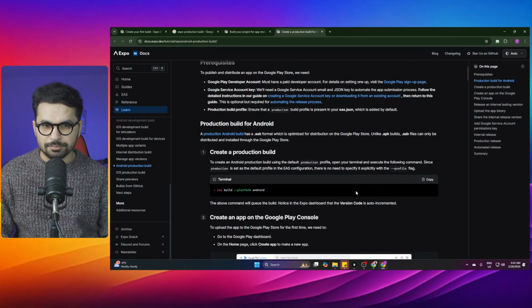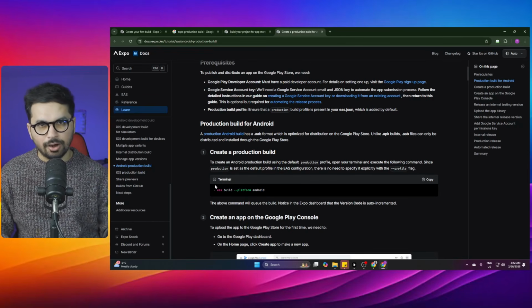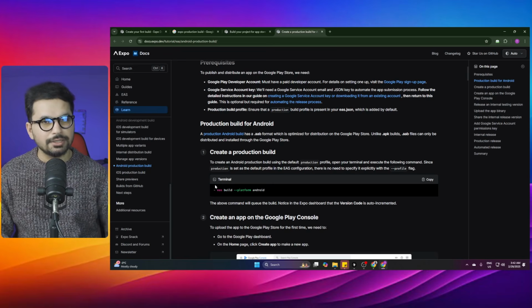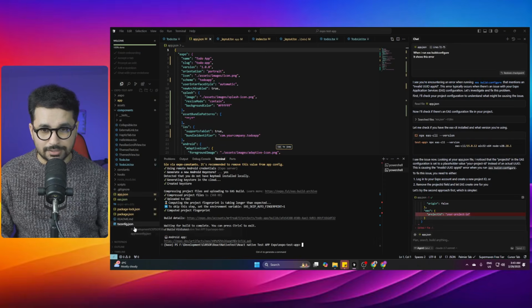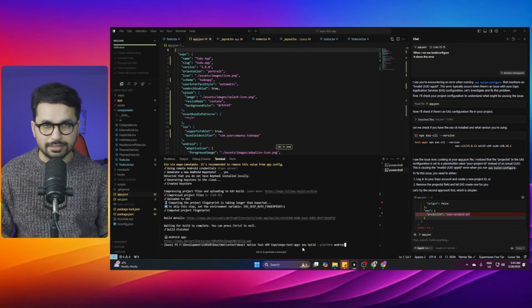Now to create this production build, you need to simply run this command. I'll add all of these commands in my description section. You can find all of these commands from there. You need to simply copy that, go back to your project, and then run this command inside your terminal.